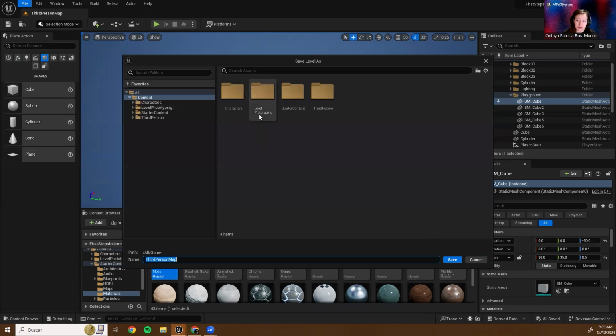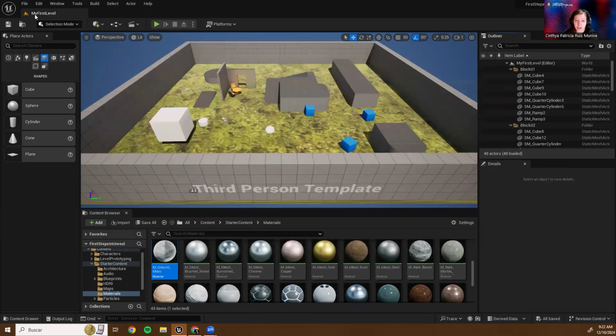For example, right here, I can go to the level prototyping, or, for example, drop it right here in the content and give this level a whole new name. Let's say my first level, and then just hit save. Now everything changed because here I have my first level and I can keep on modifying this without losing everything I did in the third person original template.